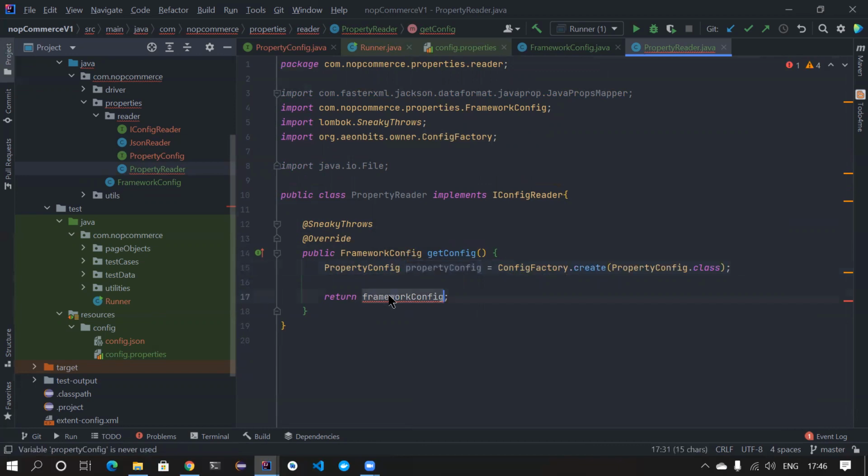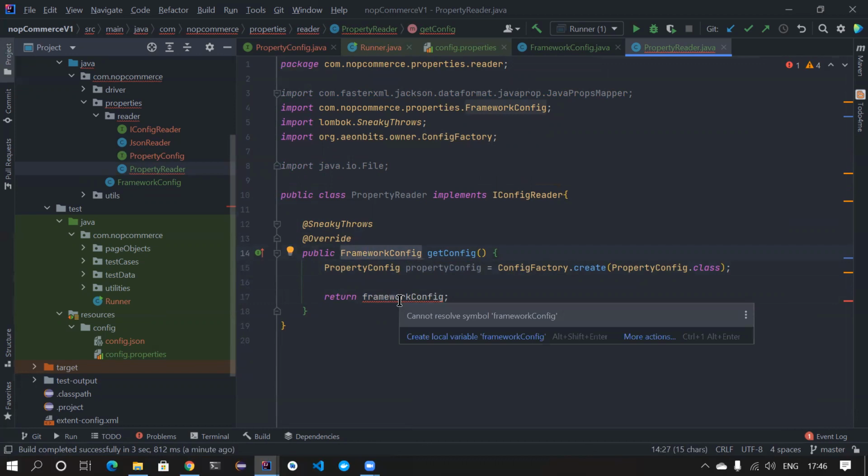Okay, I need to return FrameworkConfig. So how will I do this? There is a tricky situation. How can I convert this PropertyConfig to FrameworkConfig? You run a for loop and then you take out all the values, checking whether this is matching that. No, it's very complicated. So I cannot do this.